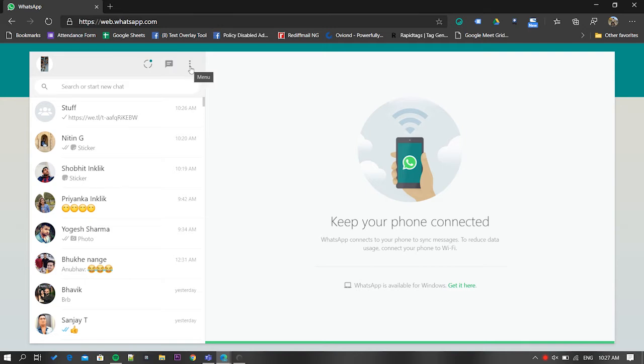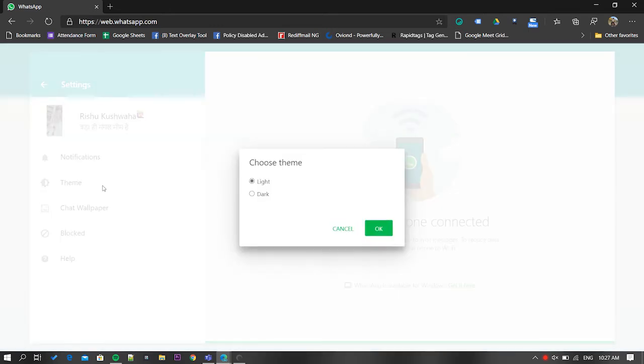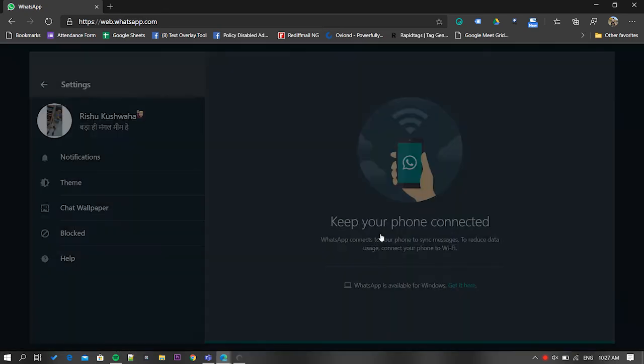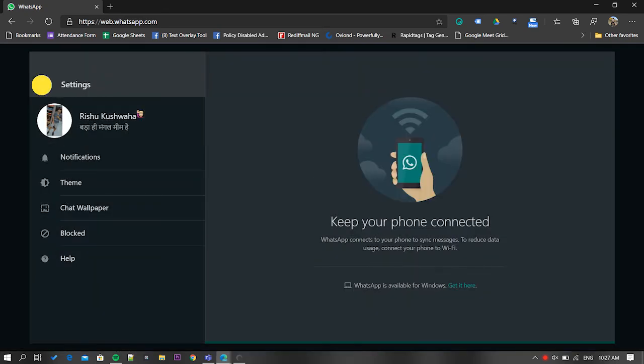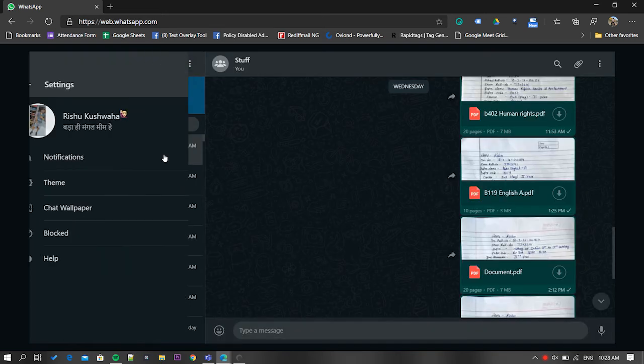Once here, click on this three-dot menu and select the setting from there. Now on the next screen you'll see a new option theme. Just click on it and select the dark option. WhatsApp will be turned to dark mode instantly. To turn on the light mode back, just follow the same process, and select the light from the theme section.